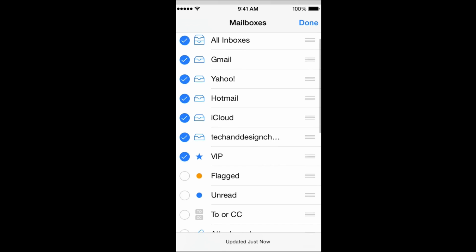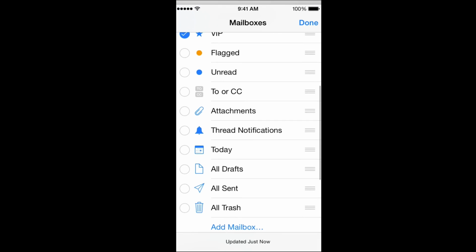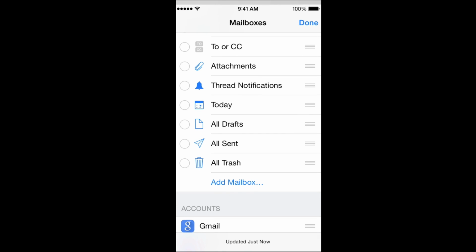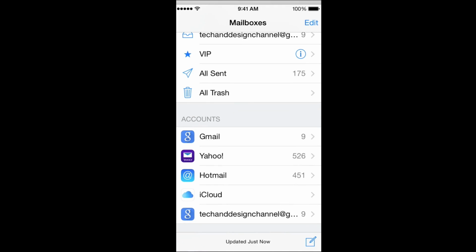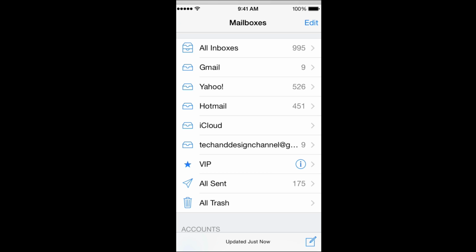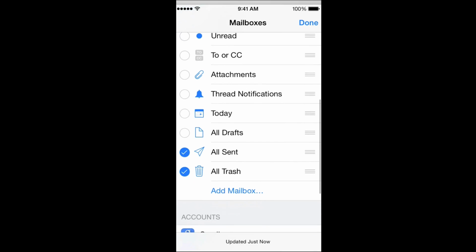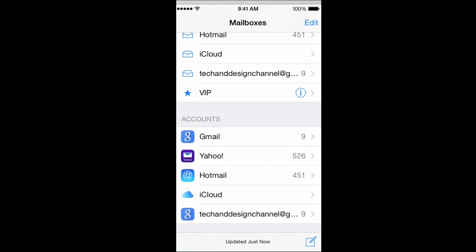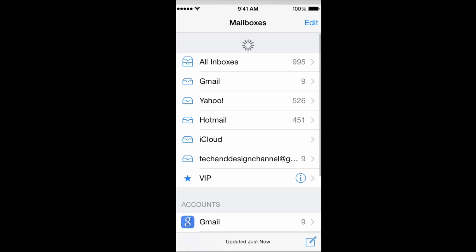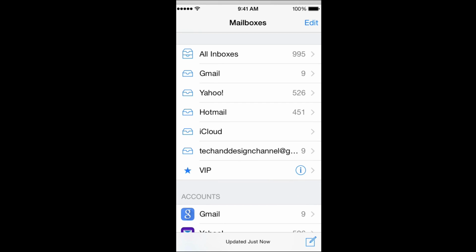It's the same thing if you don't see your attachments or all sent mail, you wanna see all trash and all that. You can have that active. So I can have all these active. I can click done and then I'm gonna have them down here. If I don't have those active, by ticking them off, then I won't see those.